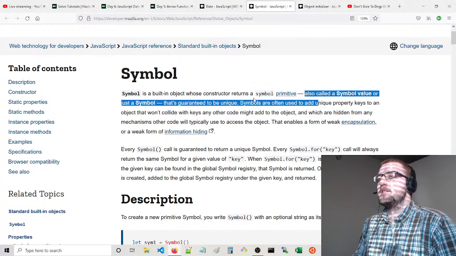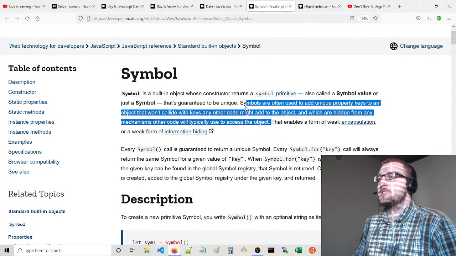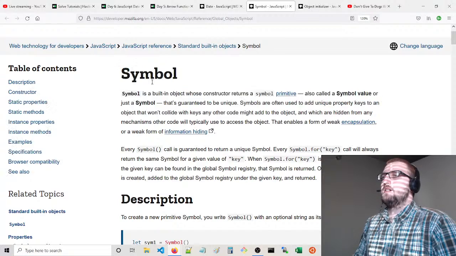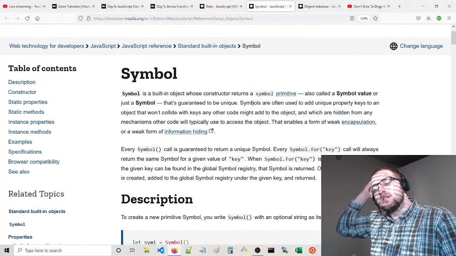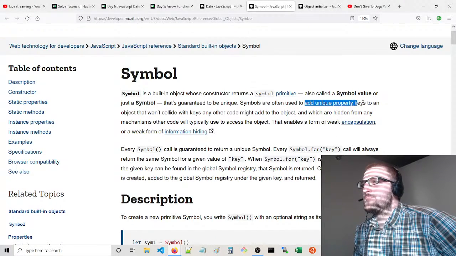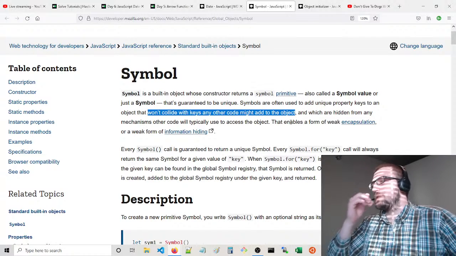Add unique property keys to an object that won't collide with keys any other code might add to the object, and which are hidden from any mechanisms other code will typically use to access the object. Enables a form of weak encapsulation or a weak form of information hiding. I mean, I don't really know. What is it? Add unique property keys to an object that won't collide with keys any other code might add to the object.